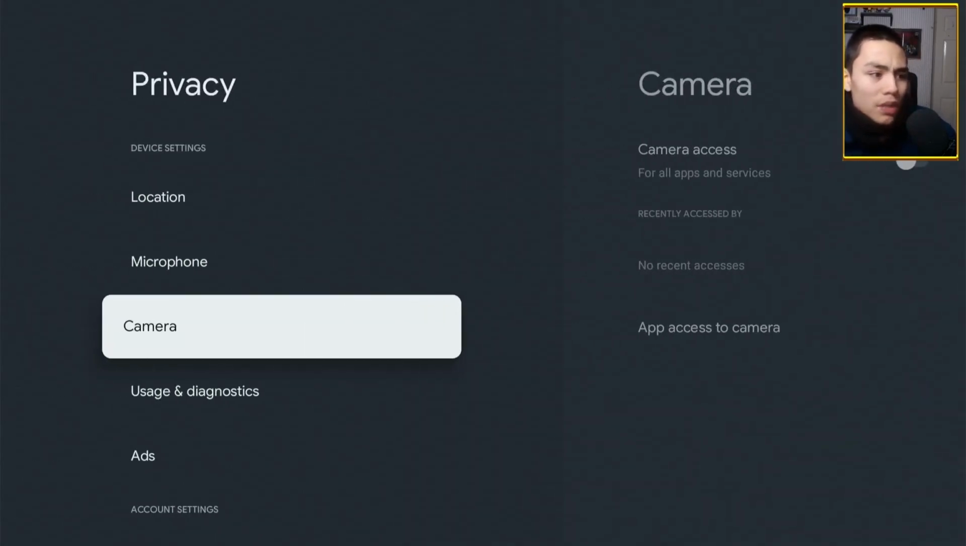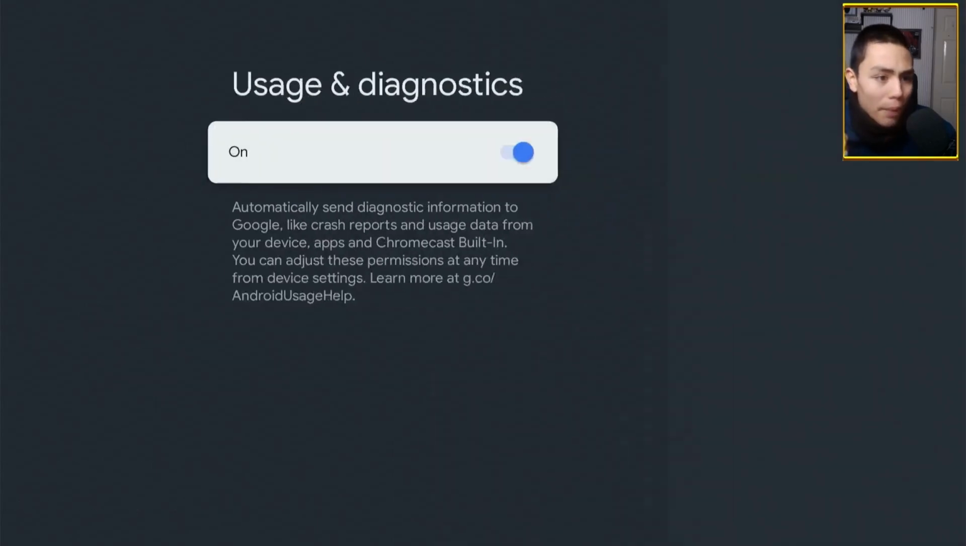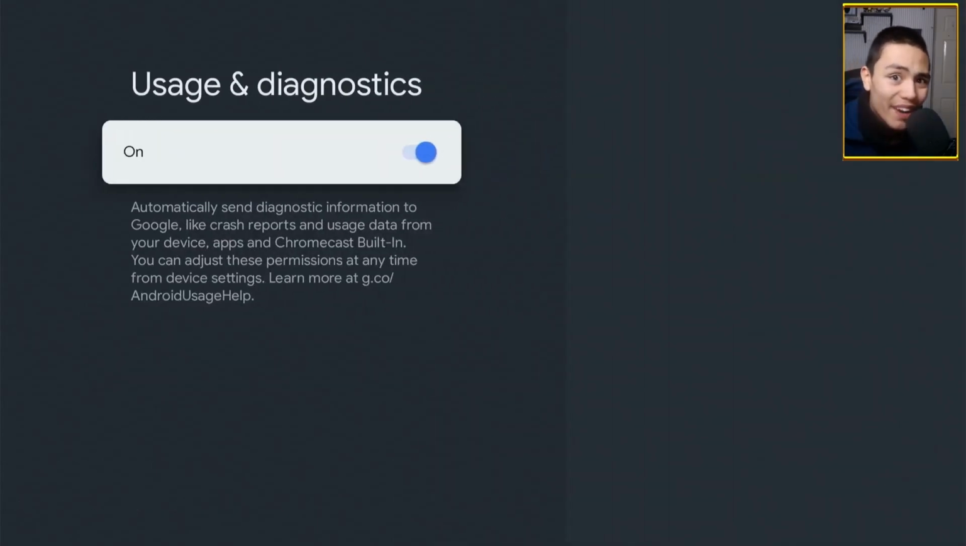So push back, go to usage and diagnostics. Basically, when you have an app crash on your Google TV, it'll transfer back to Google. The only downside is that Google knows what apps you're using. So I'd advise turning that off as well. Right, push back.